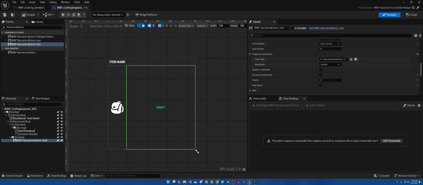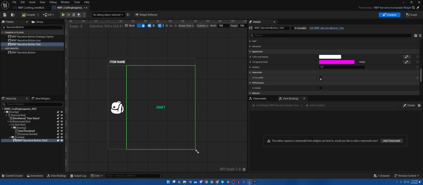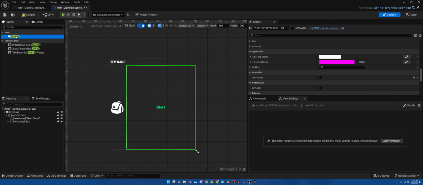That gets set up. Now, this focusable needs to be turned off as well. Excuse me. Okay. That's everything we needed to change in there. Next, we need an additional overlay. But this time, we're done with the horizontal box.